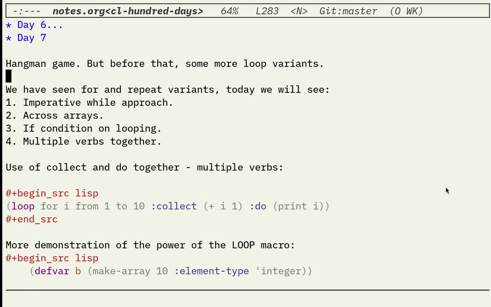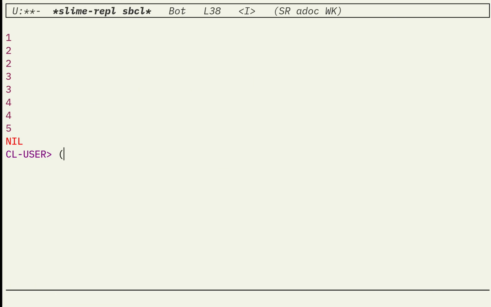So today's objective in the original was to create a Hangman game. But before we go there, we'll see a few more loop variants. We've already seen things like do, collect, for, ranges, and so on. We also saw repeat. So today we'll start with something else.